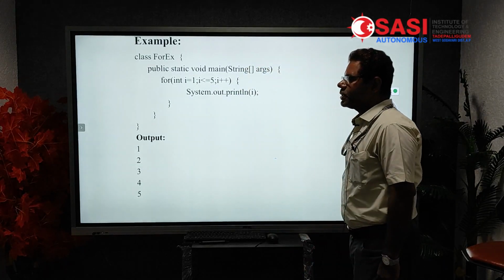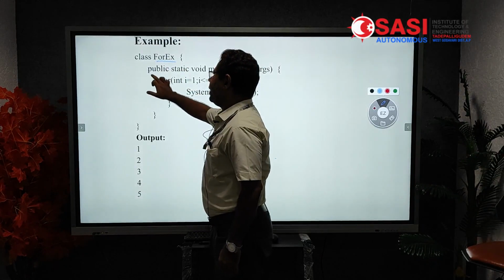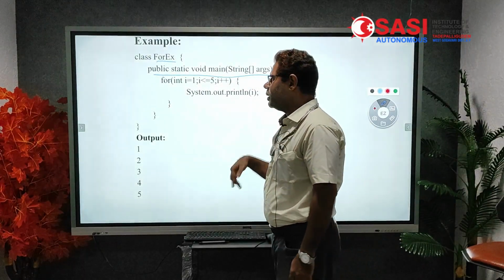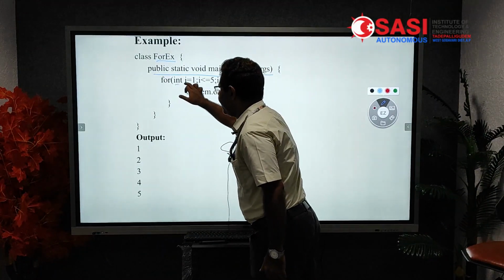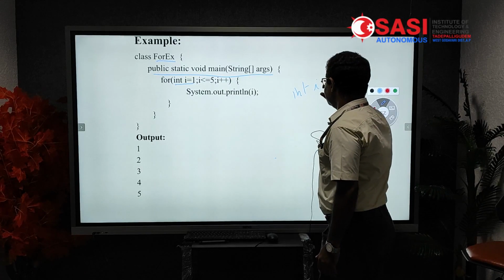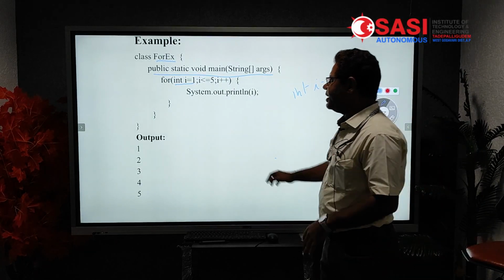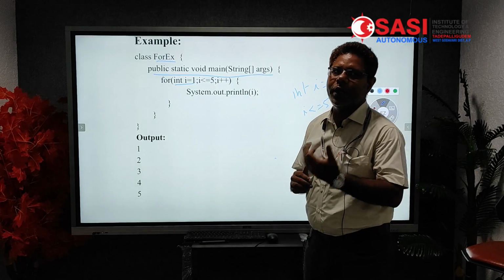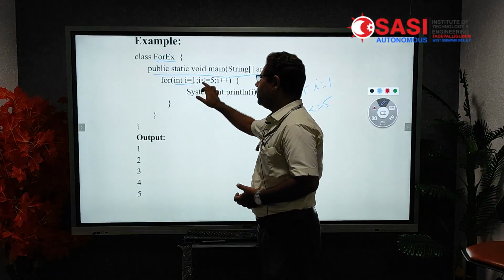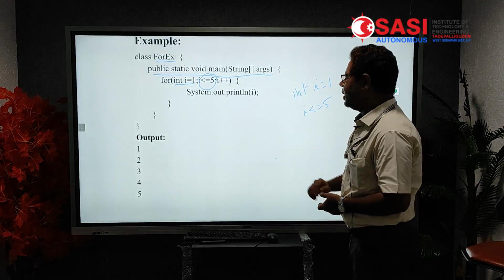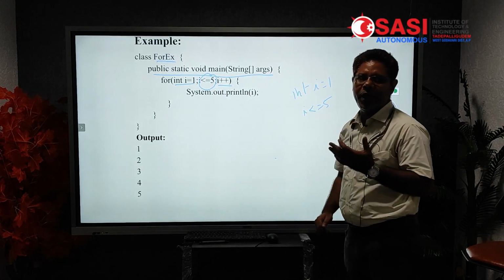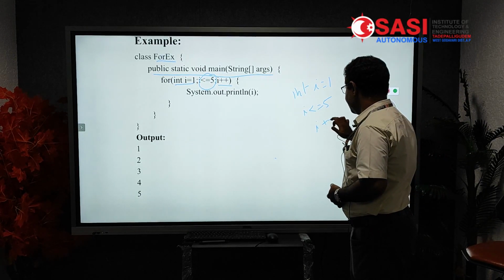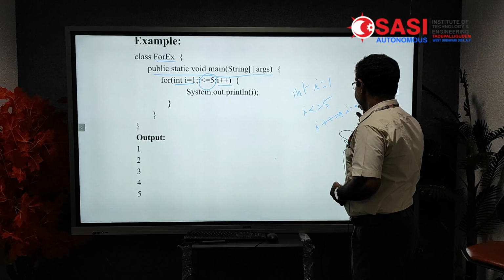So for the example, the class name is ForEx. Here the main method is public static void main. We already know the syntax of the for loop. The first one is the initialization. Here we initialize int i equal to 1. Next, the condition is i less than or equal to 5. That means we execute the statements within the loop while i is less than or equal to 5. Next, increment or decrement. We already know there are two types of increments, post increment and pre increment. This is the post increment, that is i plus plus, which is written as i equal to i plus 1.